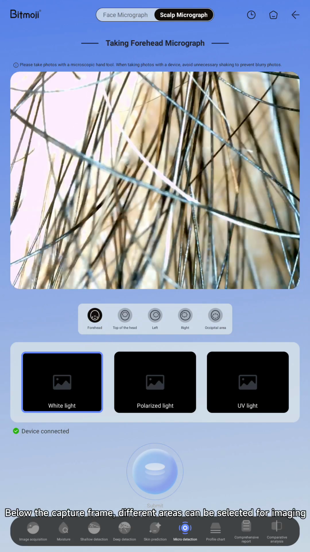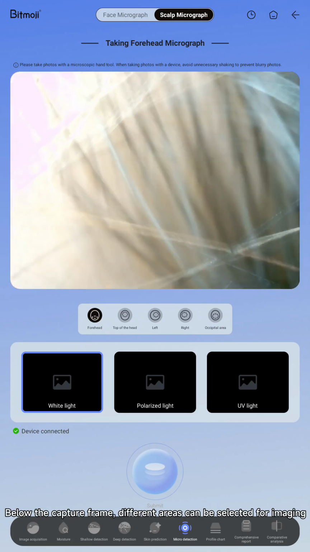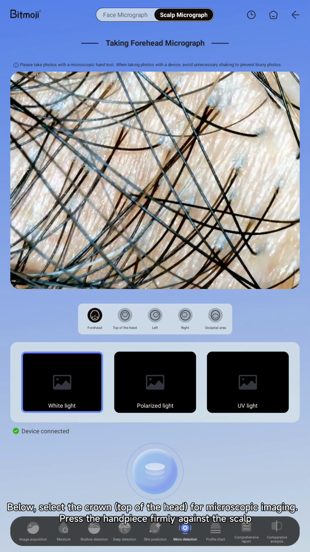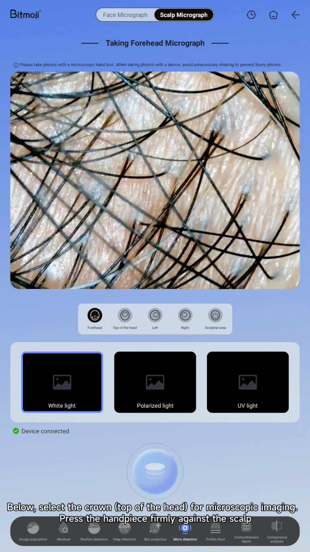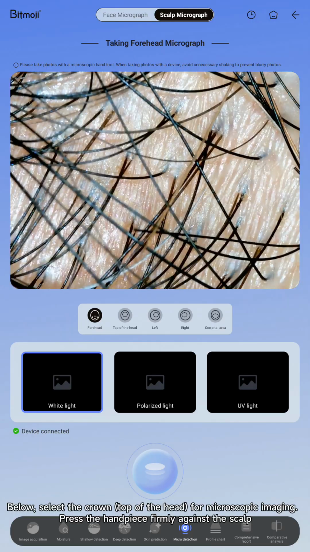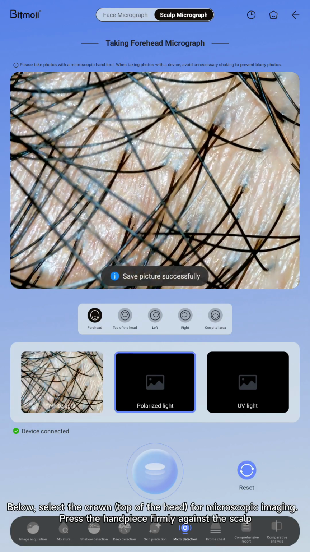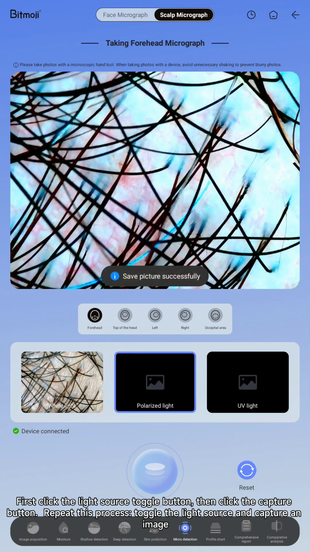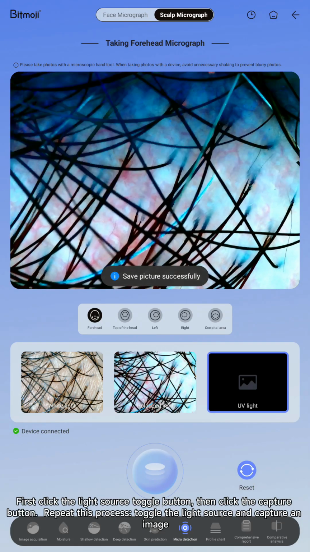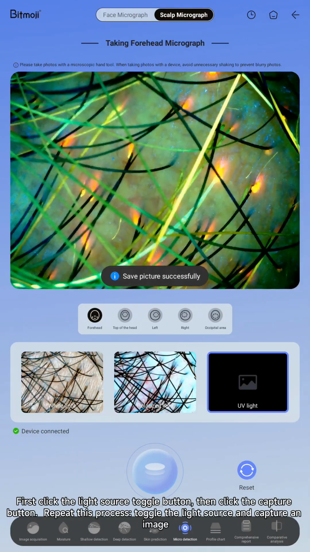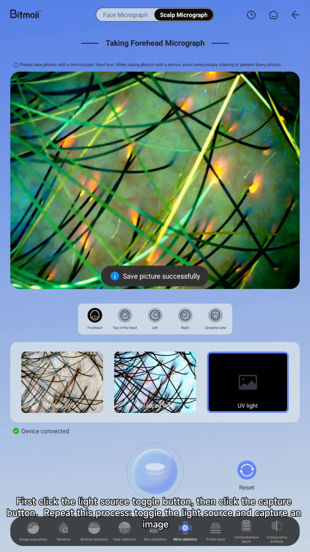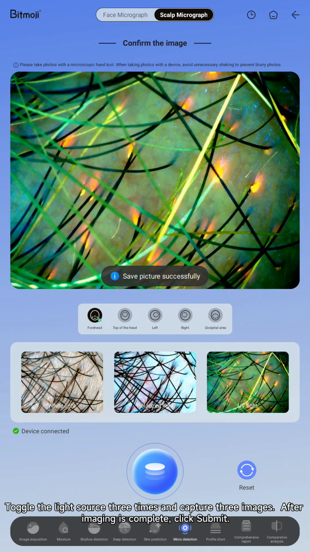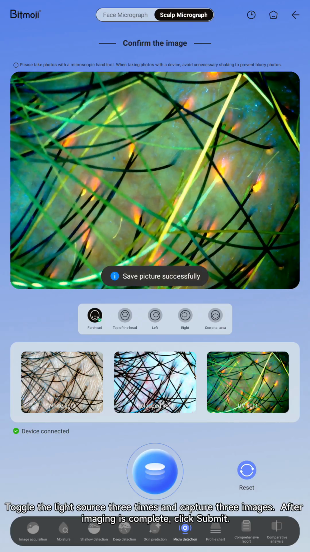Below the capture frame, different areas can be selected for imaging. Below, select the crown, top of the head, for macroscopic imaging. Press the handpiece firmly against the scalp. First, click the light source toggle button, then click the capture button. Repeat this process. Toggle the light source and capture an image. Toggle the light source 3 times and capture 3 images.